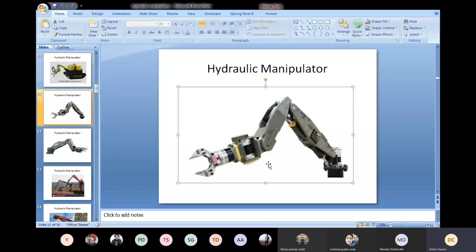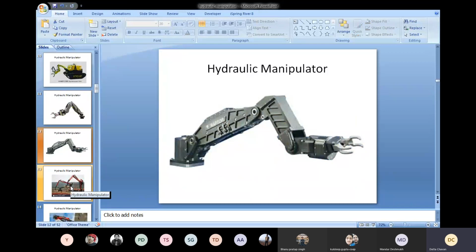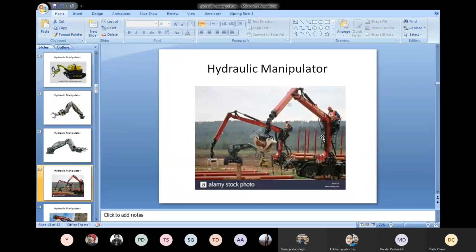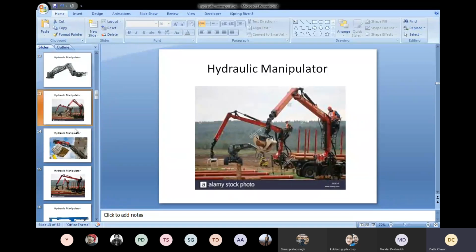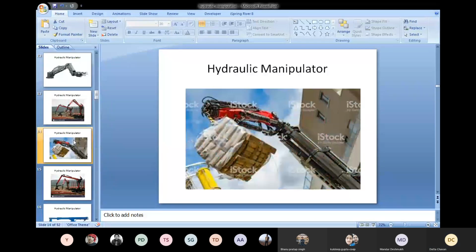This is just a diagram of a hydraulic manipulator arm. You can imagine how heavy it is. This is another robotic arm, or hydraulic manipulator arm. See, this hydraulic manipulator is a mobile manipulator. It can move and it can lift. Mostly it is used for lifting purposes. See here how a heavy packaged box in the industry is being lifted using the hydraulic manipulator.